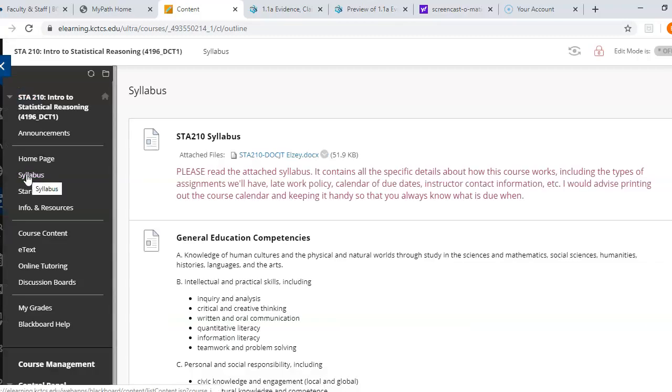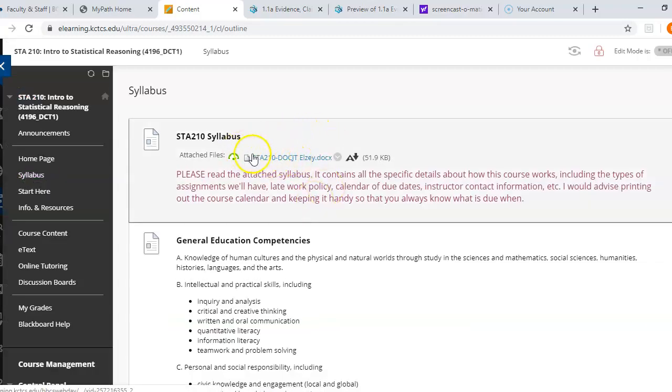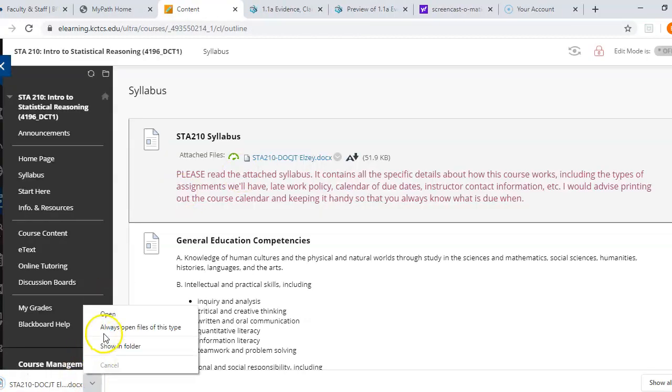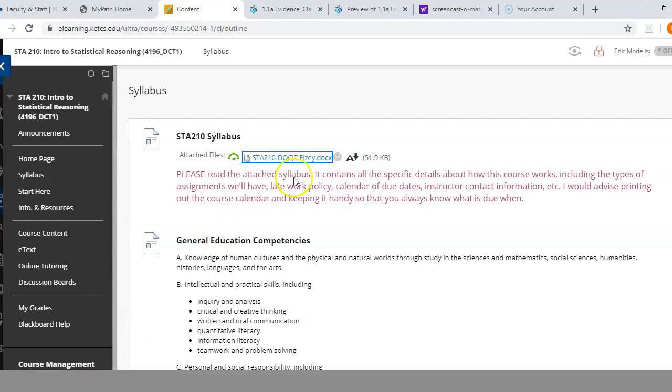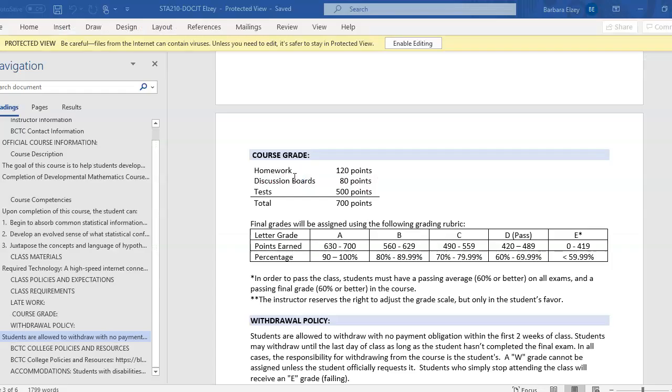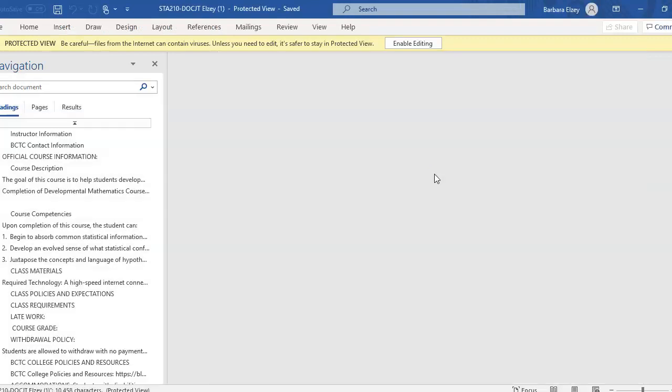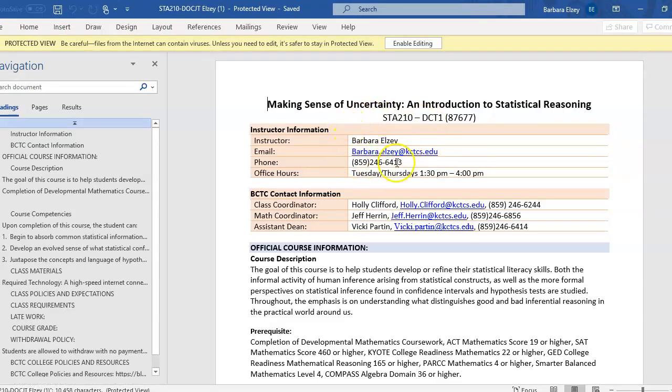If you click on Syllabus, here is your syllabus for the course. And this is very important. I'll click on this document and open it up here at the bottom. This document, it's coming up still a little slowly, has all of my contact information at the top.